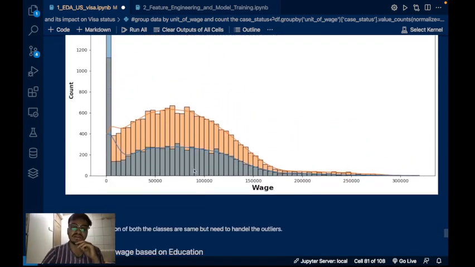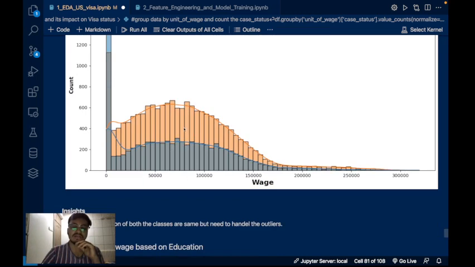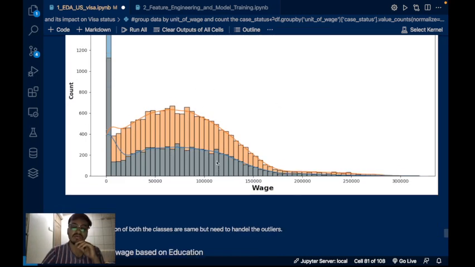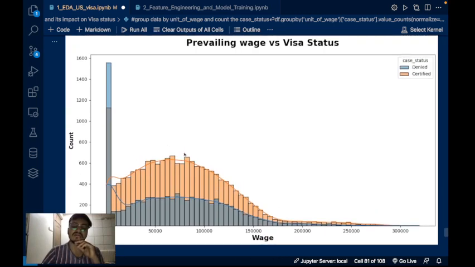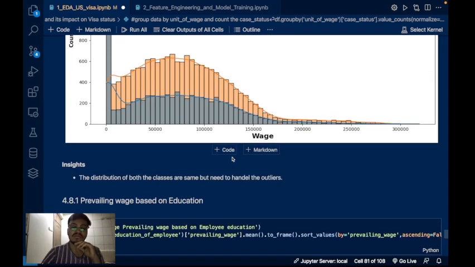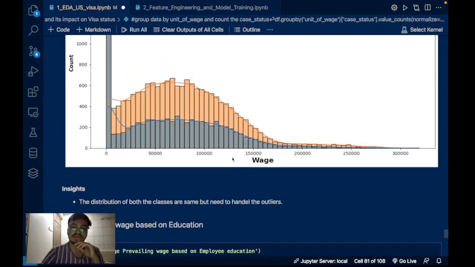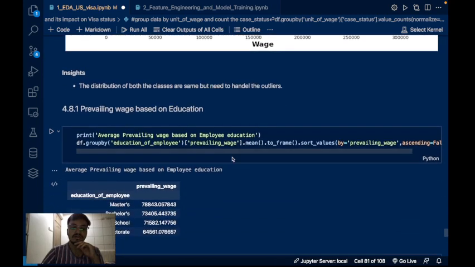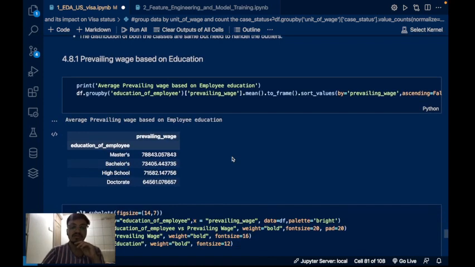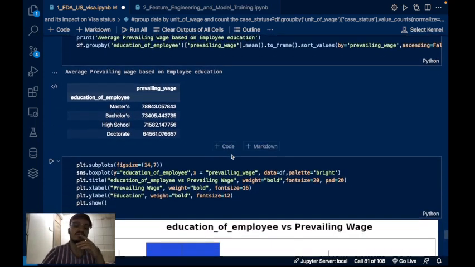So from the graph, it's clear that both of them have similar distributions, but all of them have outliers. The wage has outliers, so we need to handle it first. But from the graph, the distribution looks similar for both. Now we are going to see the prevailing wage based on education. So what if our education degree has some effect on our prevailing wage or not?